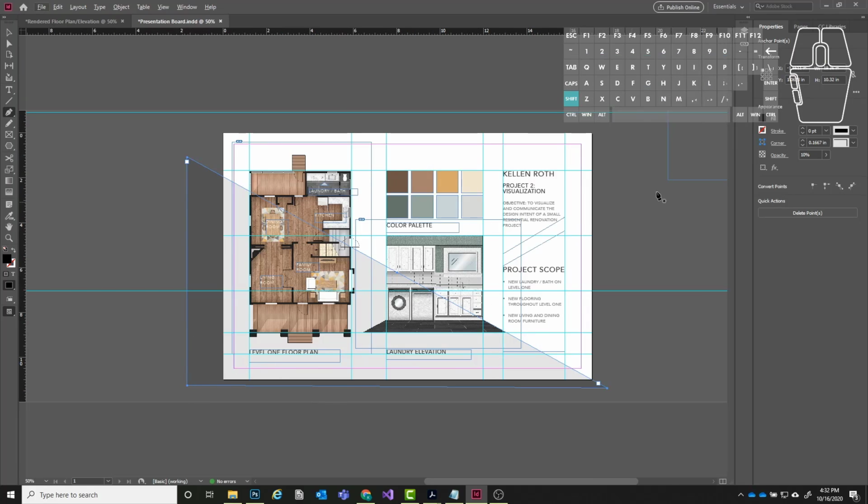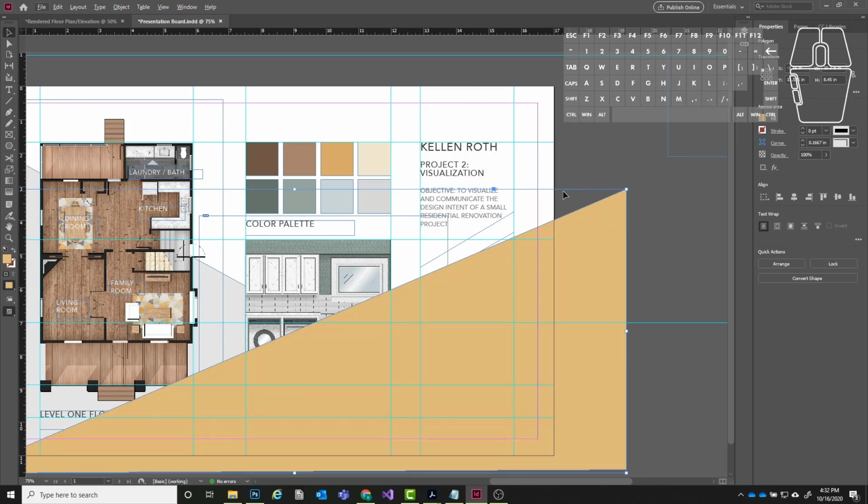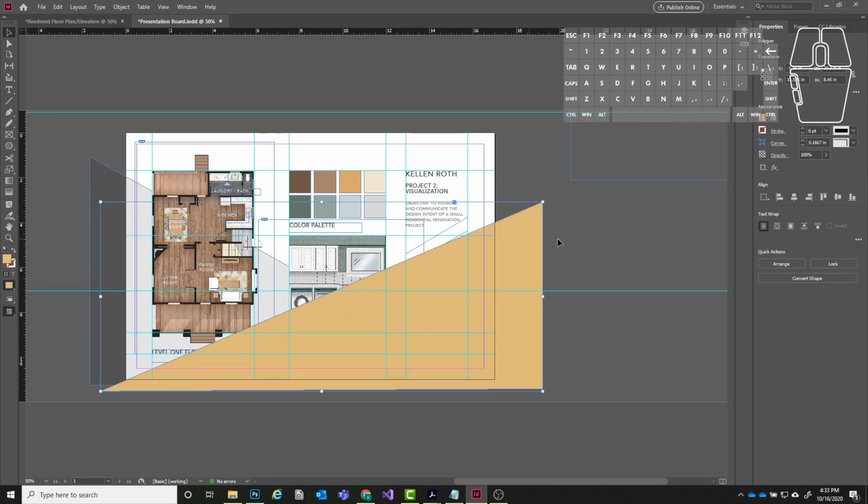So what I'm going to do is basically draw another big triangle like I have here. If I were to click a point there, then click a point up here, then click another point down here, and then click to finish my shape back on my original point, you can see now I have this giant triangle like I had before.